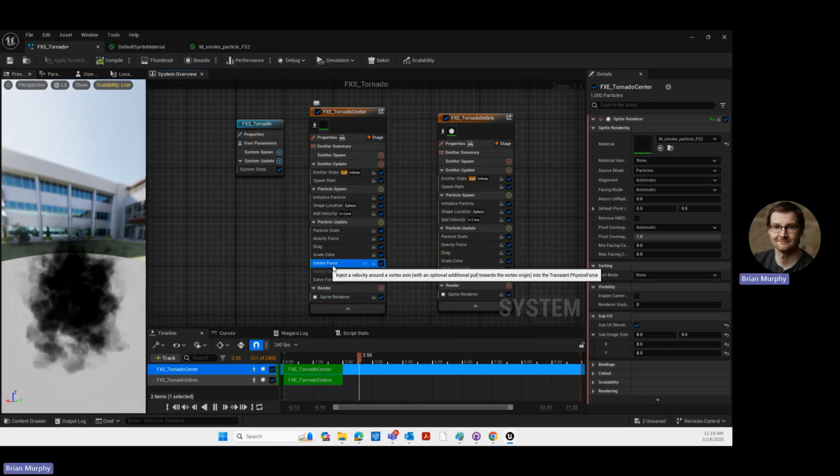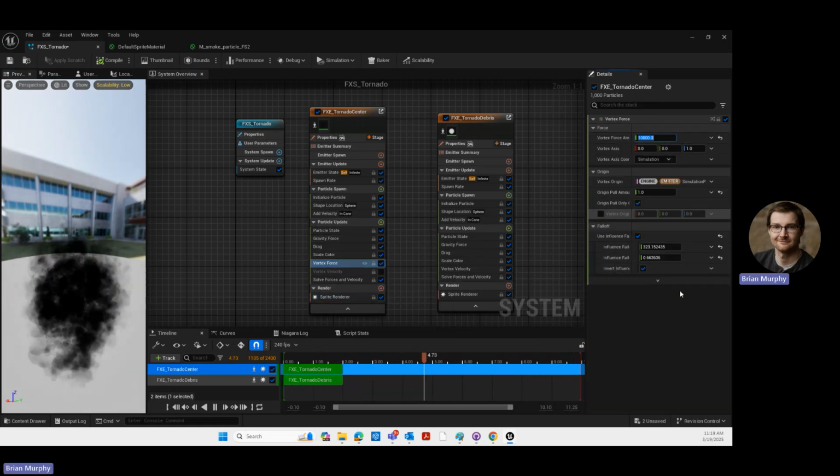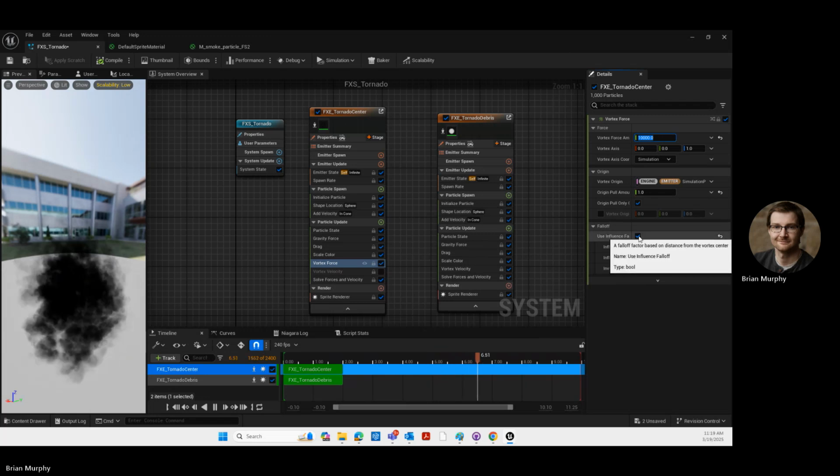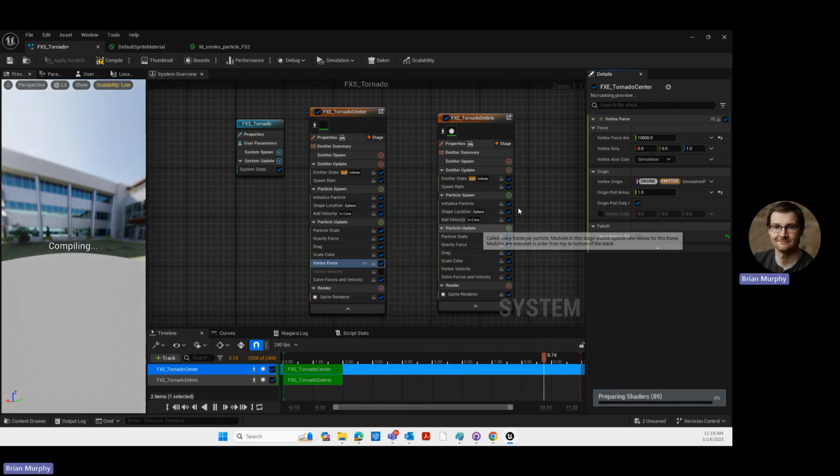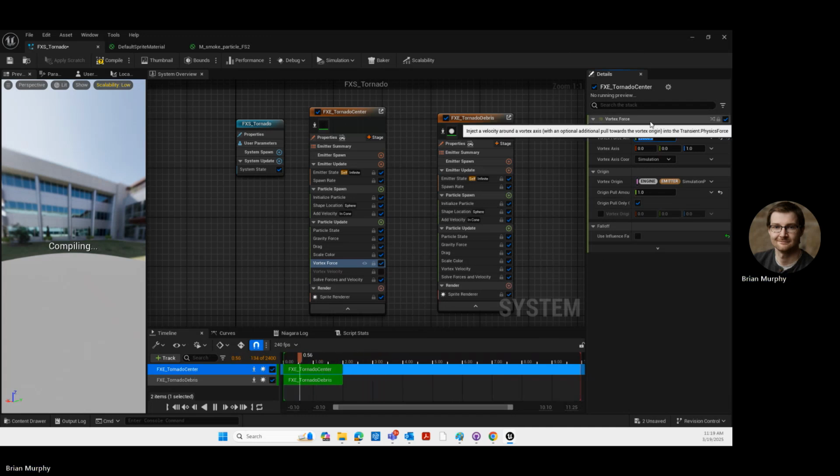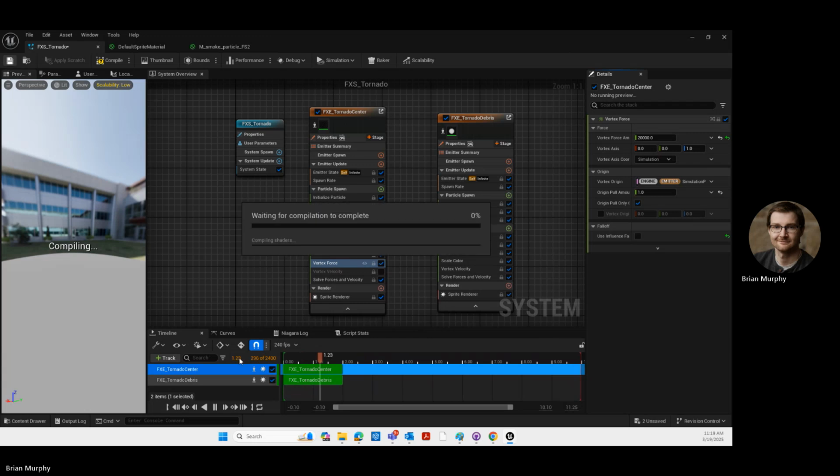I'm going to increase the velocity force again. Hopefully get this tornado spinning. This is bothering me that it's not spinning. Okay. Just going to give this a second.